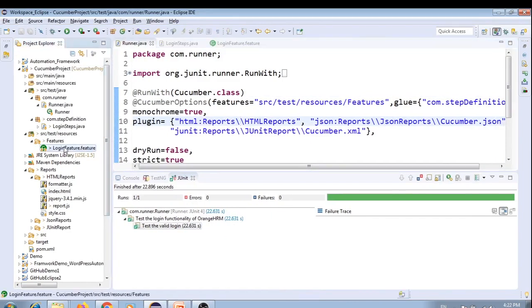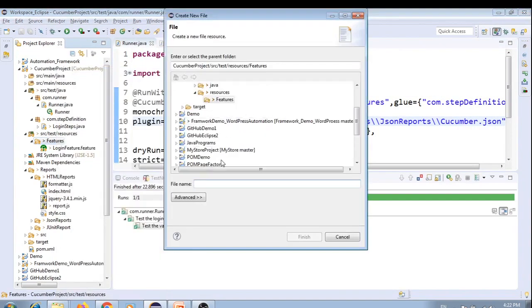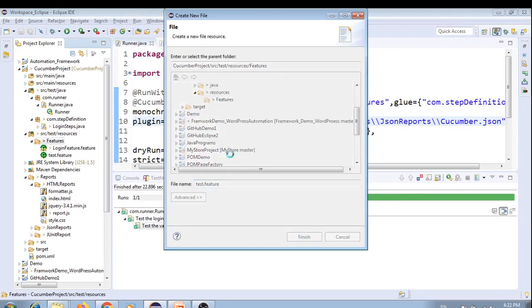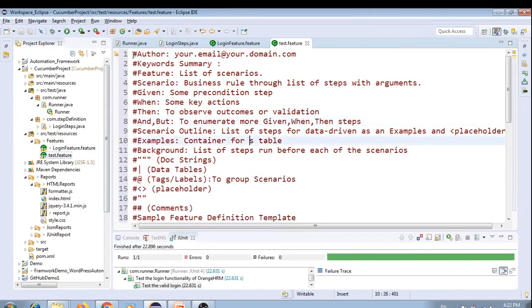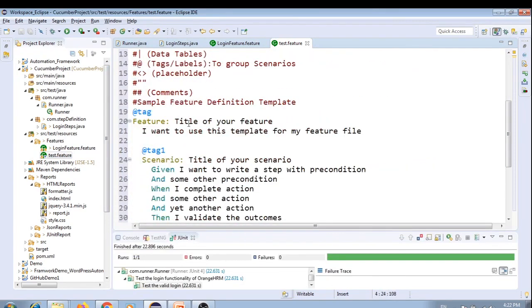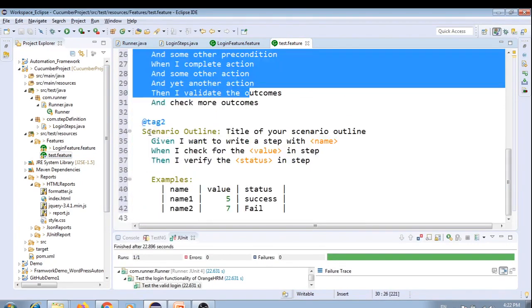Whenever you create a new feature file, automatically some format is already there. Let me show you test dot feature. A predefined format is there when we create a new feature file. So here you can see, in a feature file you can comment using hash, and author keywords and all. And here you can see this is a simple scenario, and this is using scenario outline.